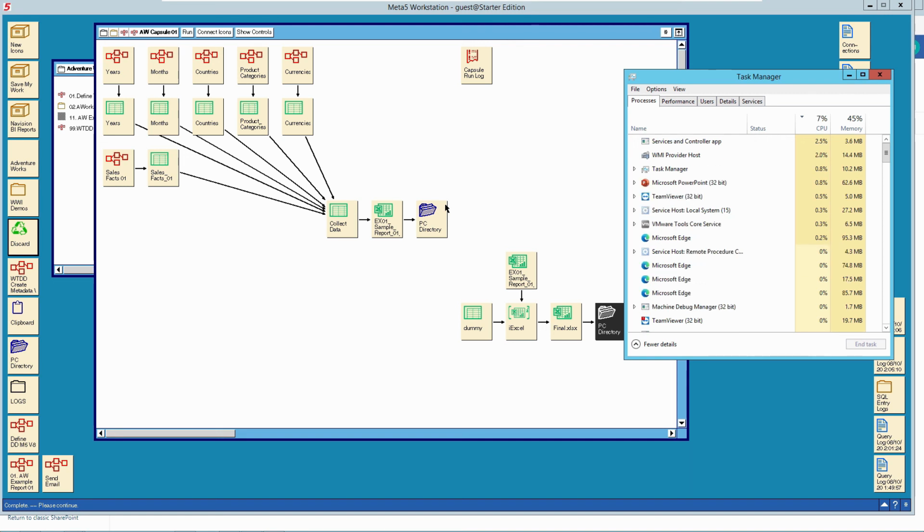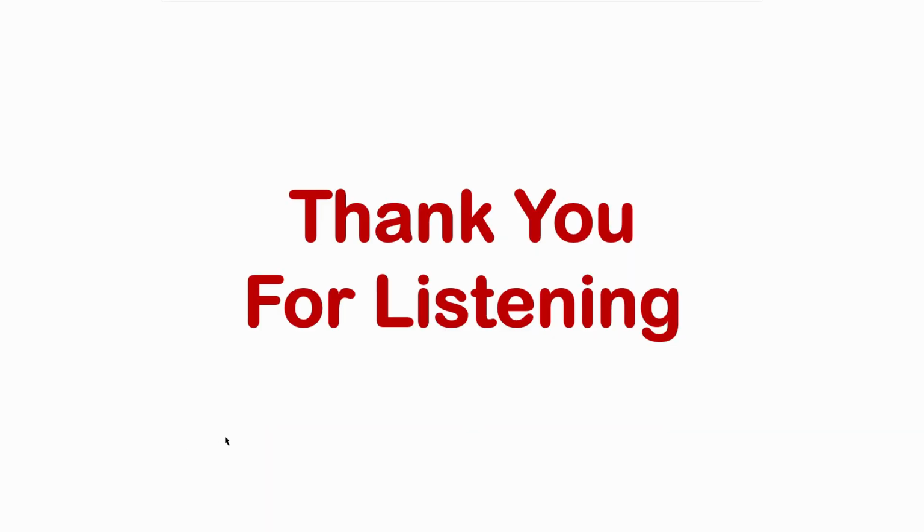You saw that it did not take Meta5 very long to go in and collect the data. And then it takes a little while to push the data into the Excel spreadsheets. Okay, just to summarize, what I wanted to show you today was a very detailed drill down look on how do you actually build Excel dashboards which will collect data from many different places using the Meta5 software.